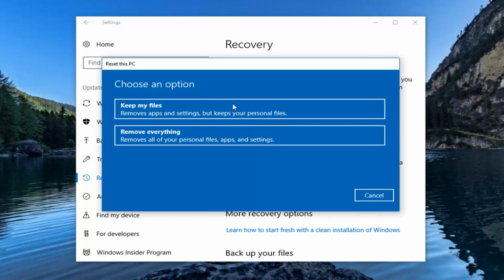So the first prompt we have, it would be to either keep your files or remove everything. Keeping your files will still remove apps and settings, but may be able to keep your personal files. I would still highly recommend creating a backup of any important files to an external media source before you proceed with that, if that is your choice.